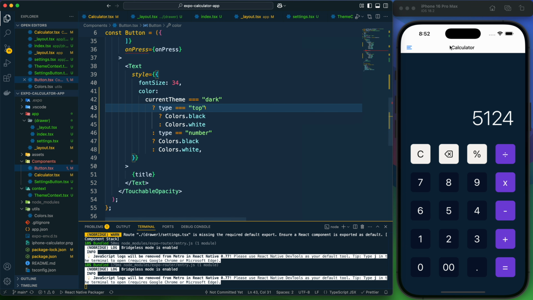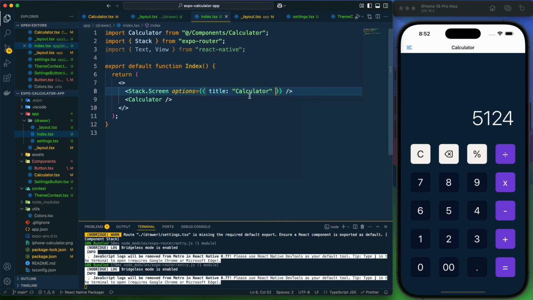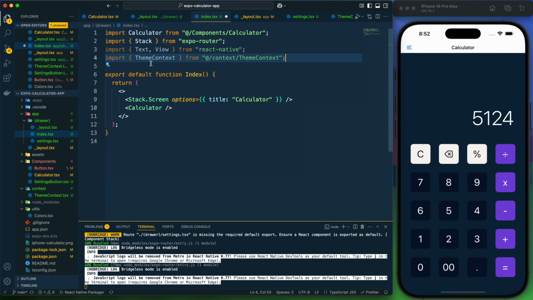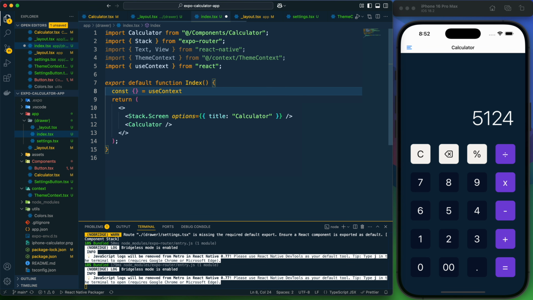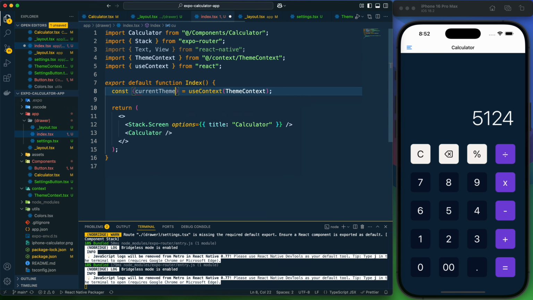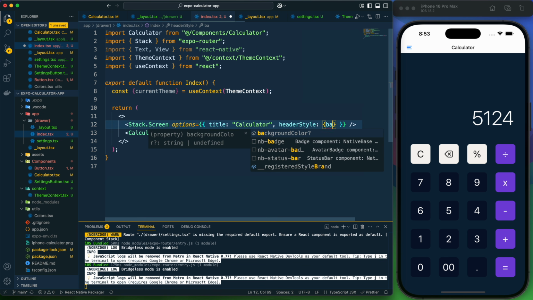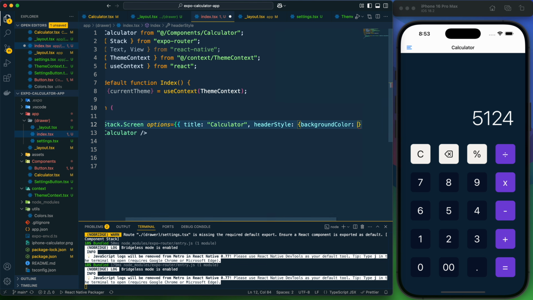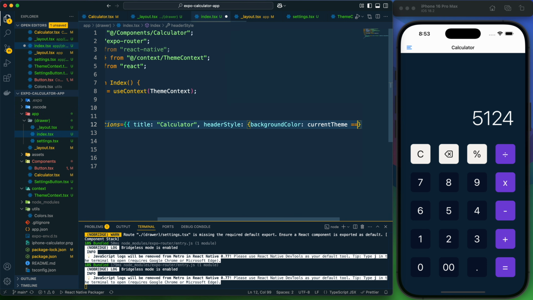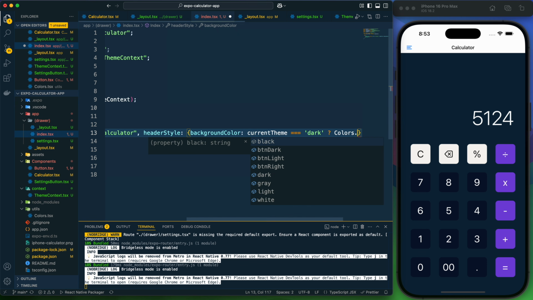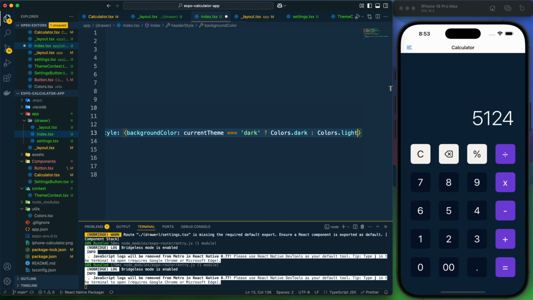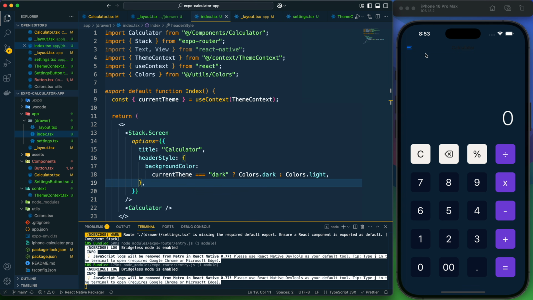And now for this header, let me go to this index. So here we have this header. Let's import the theme context, and then let's get the context current theme. Let's provide header style, and here we can provide the background color. So let's check for the current theme. If current theme equal to dark, then we can provide dark color, else it would be light. The header background has been changed.